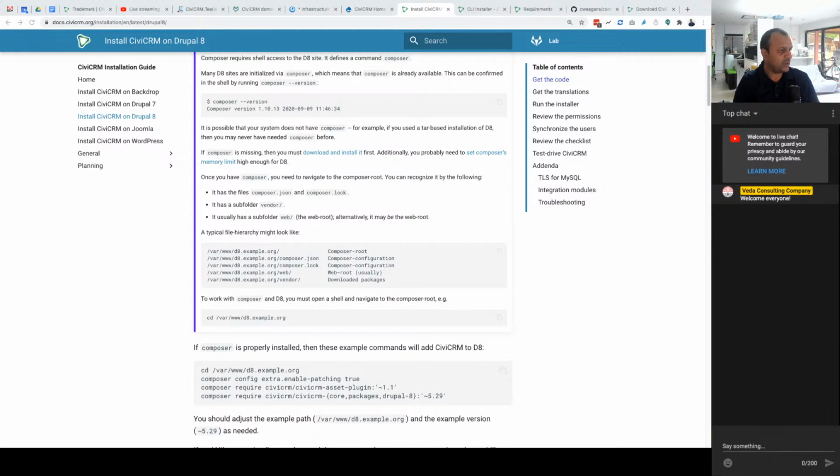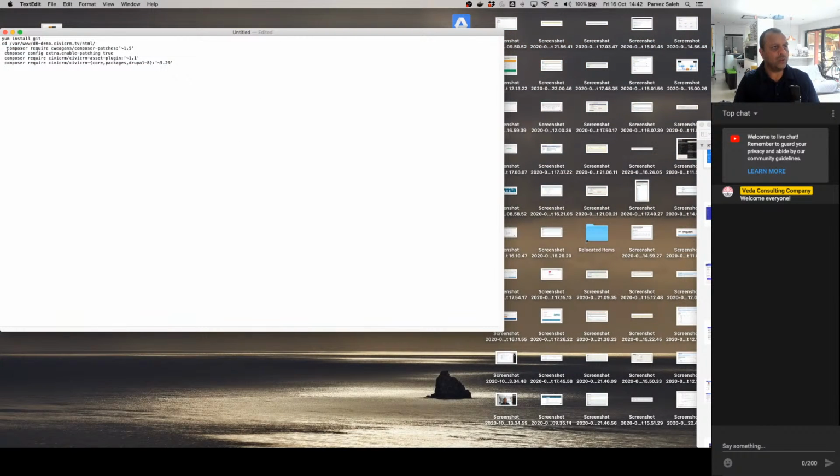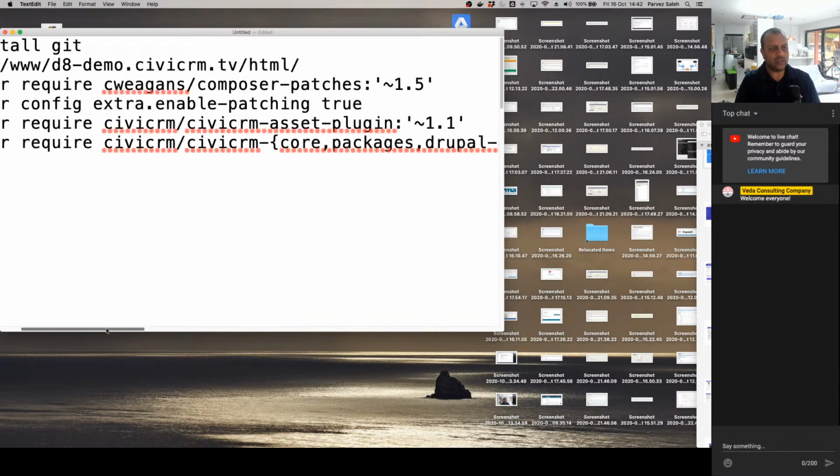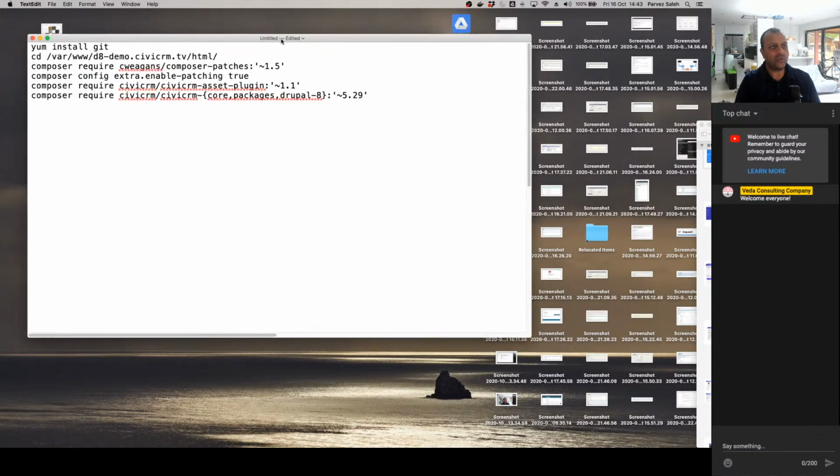I'll just paste them here so that you've got the full set of stuff that I ran. Let's make that a bit bigger. All right, so they're the commands that I actually ran.